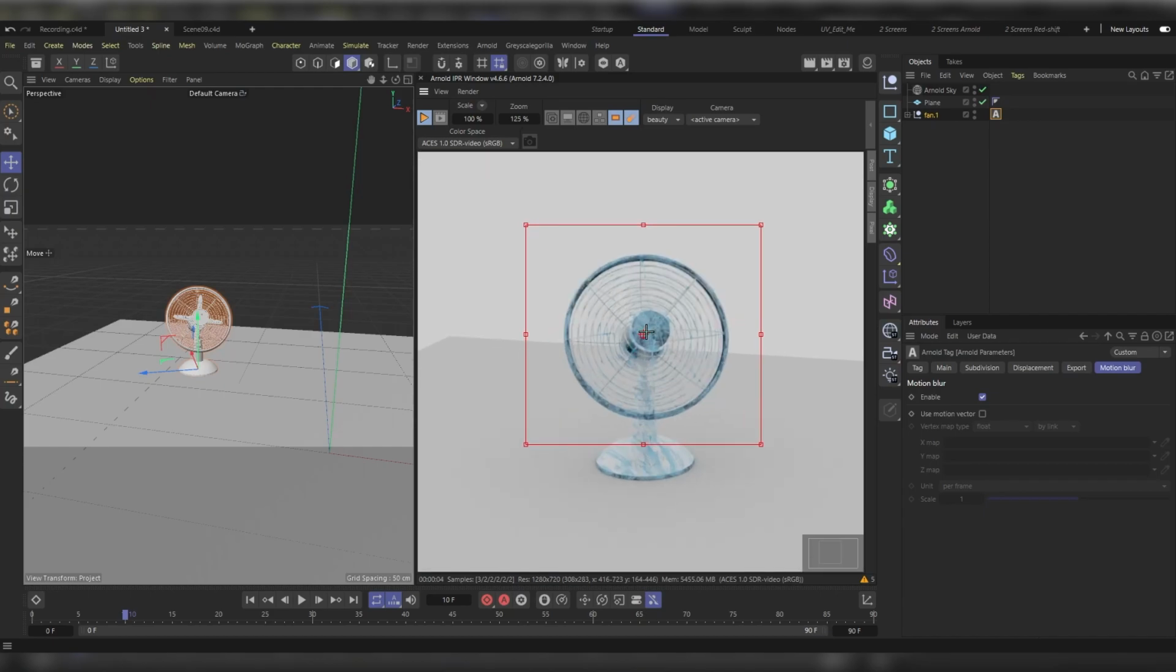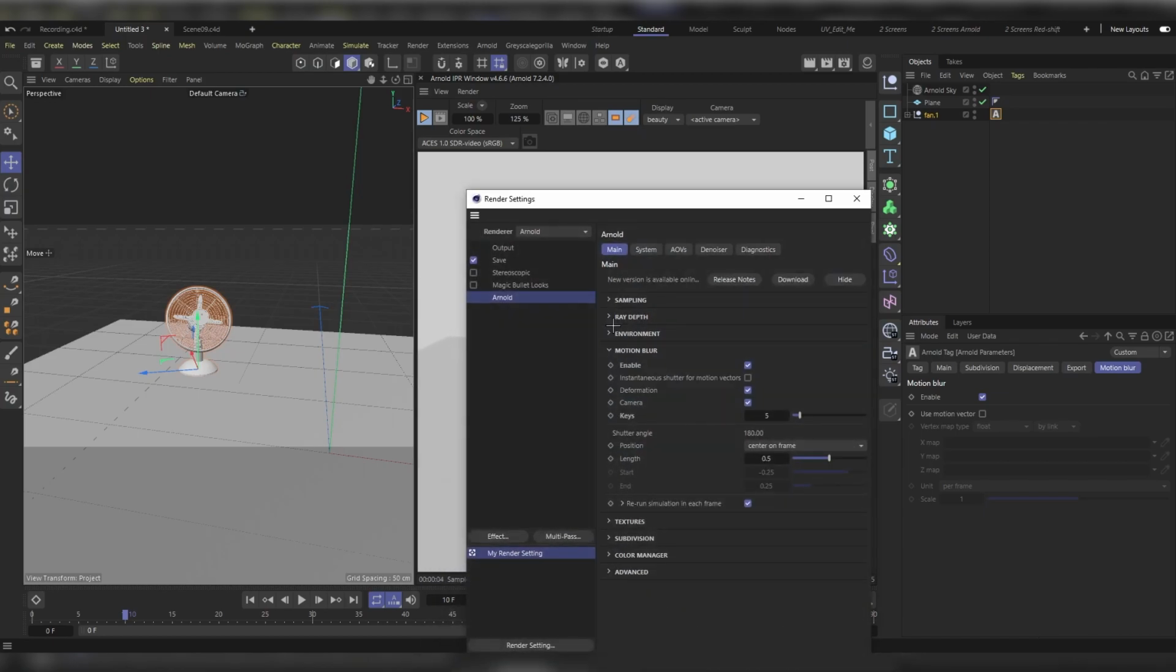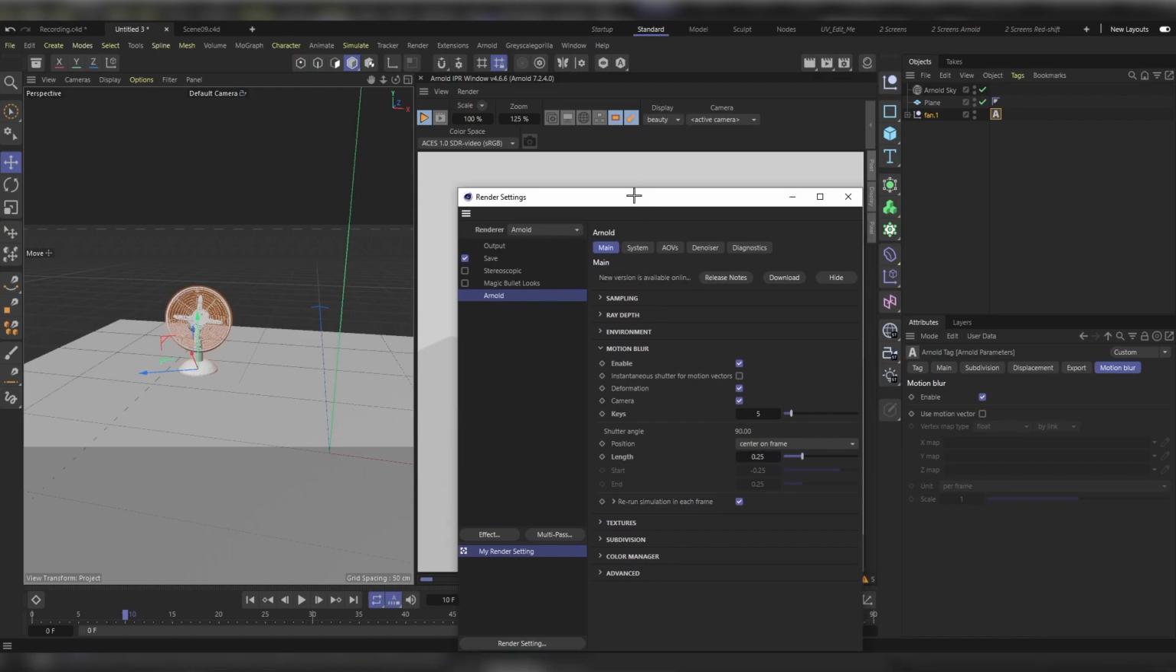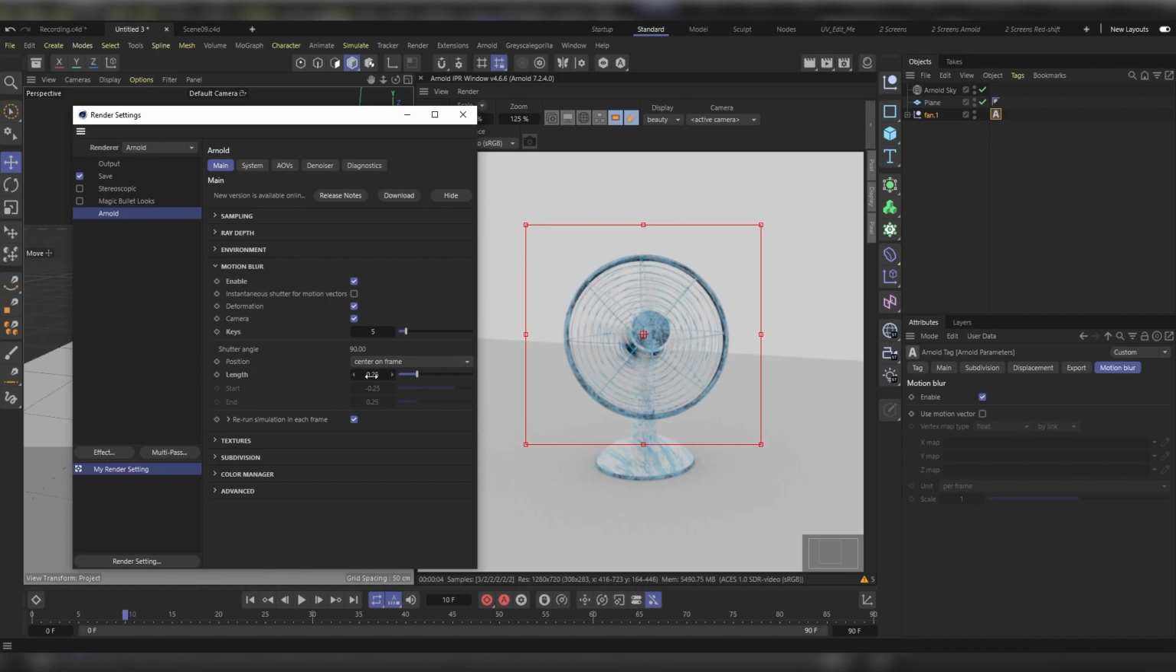Now for our motion blur effect, it's already there, but it's too much, so we can't really see it. Let's decrease it a bit. Press Ctrl B. From the lens, decrease it to 0.25. Move the render settings to the left. It's still too much. Let's decrease it to 0.1. We're starting to see the effect. Let's decrease the keys from 5 to 2. And there you have it.